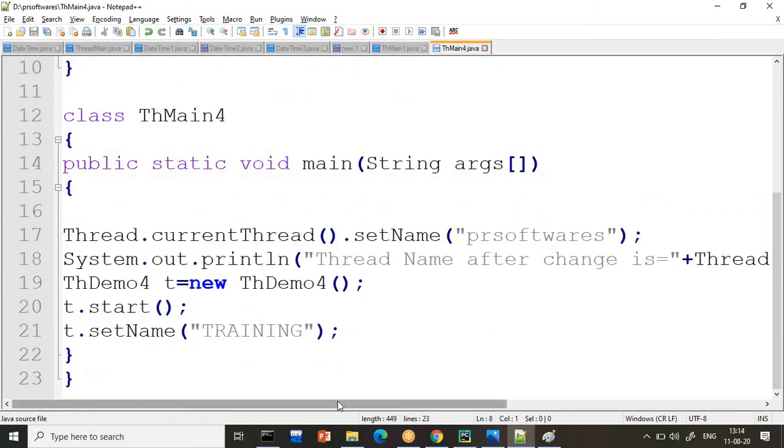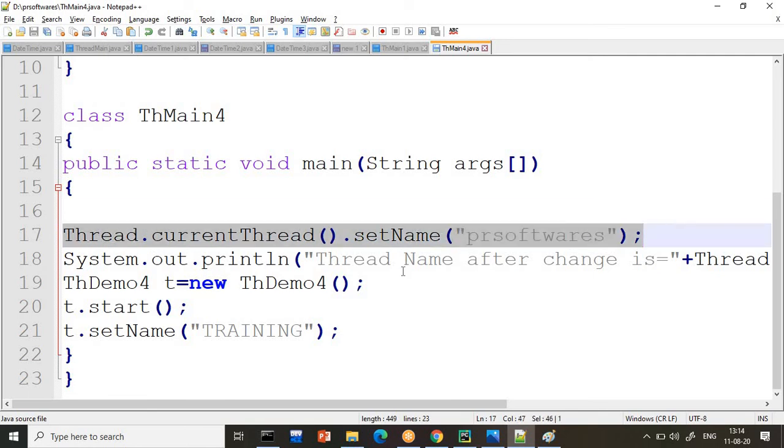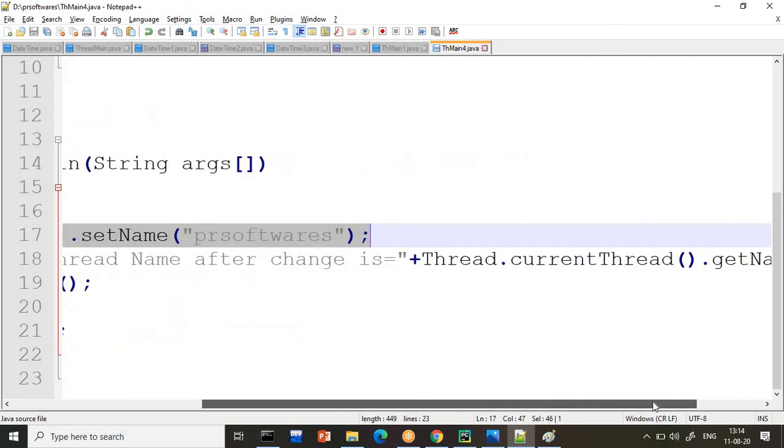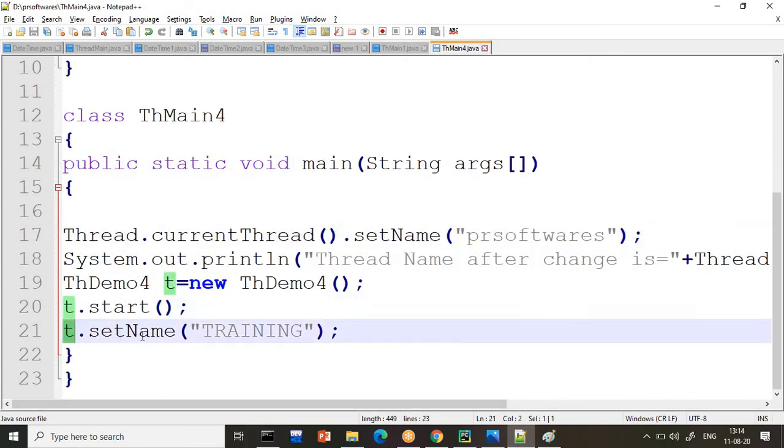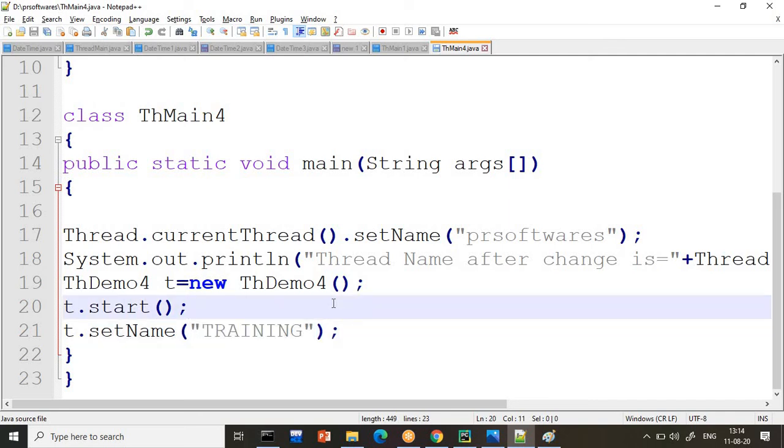Just observe very carefully. First we are setting with Thread dot currentThread dot setName, and then if you want to get, you have to write Thread dot currentThread dot getName, and then here you can call directly by using t dot setName. Here you can get it. Even you can write t dot getName, you can get the name. That is also a possibility.